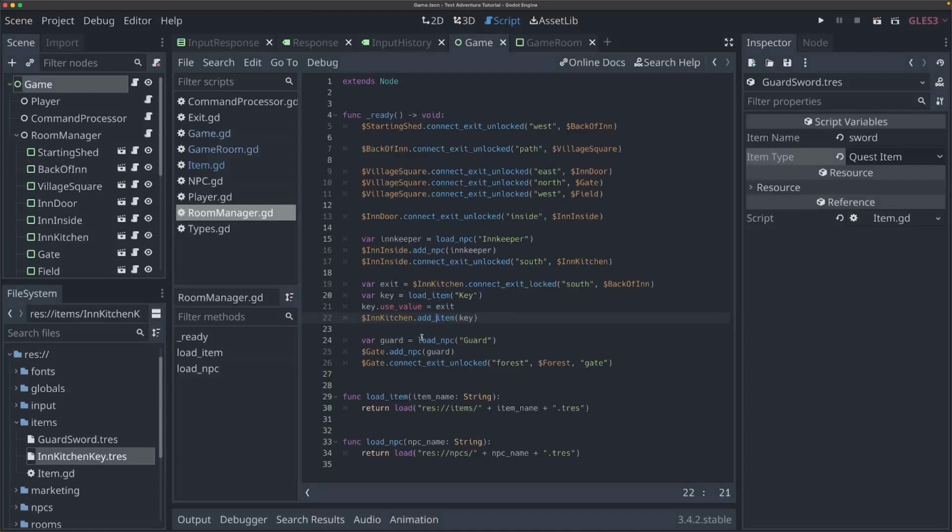And now what we'll have to do to make sure that works is, in our room manager.gd script here, on line 20, we can't just say key equals load item key. We've got to make it match our file name. And so it's going to be in kitchen key. We'll just make it match exactly what we've renamed it to in our items folder. Okay, so now we have our in kitchen key, a better specific name, even though the pickup's item name is still key.